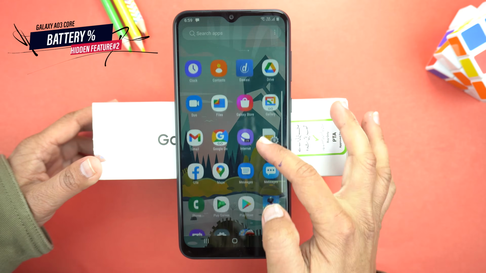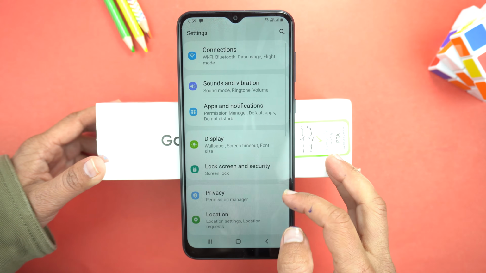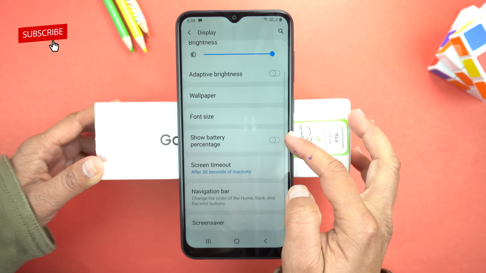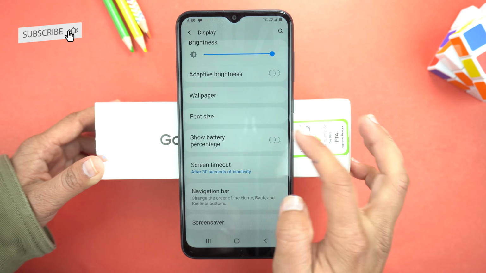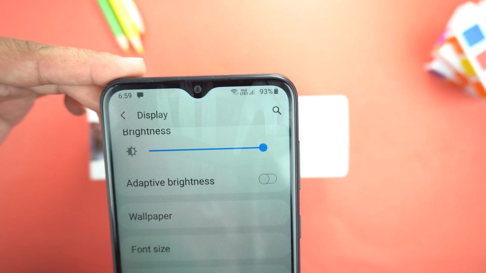And the next tip is that you can see the percentage of your battery. For that, go to settings, then go to display again, and now scroll down and turn on the option of show battery percentage. Now you can see the battery percentage of your phone.